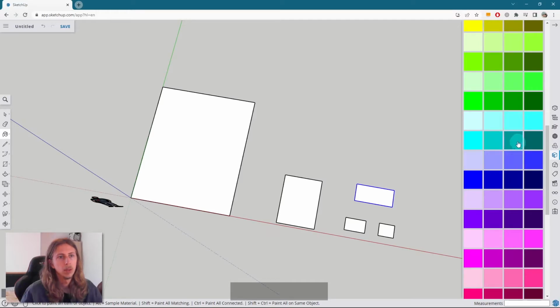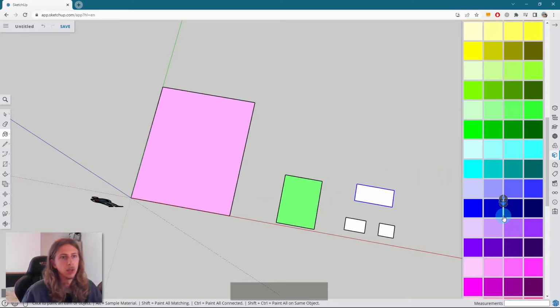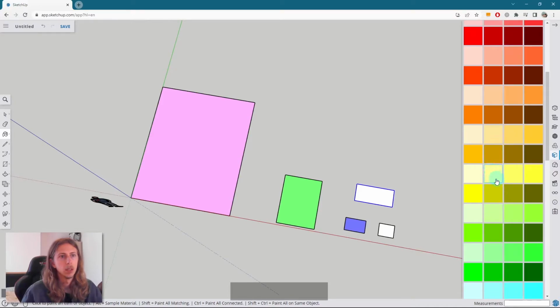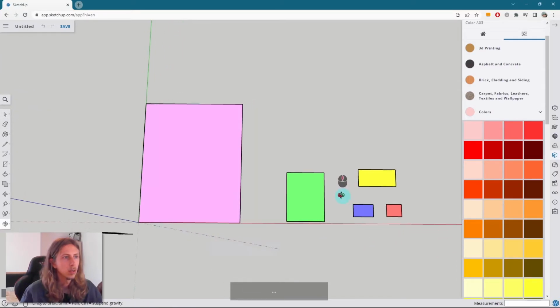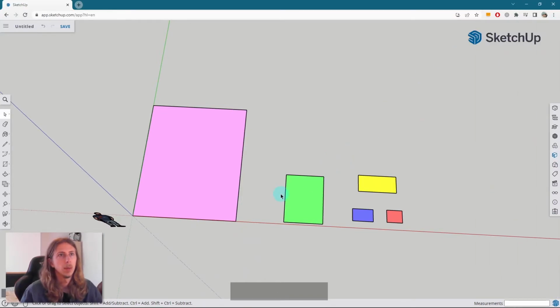So for my room, I'm probably going to do a pinky color. That's going to be my room. My bed is going to be green. My drawers can be a blue color. And then my desk, I guess my desk can be yellowy. Nice hue of yellow. And then what's the final thing? My wardrobe would do a dark pink, like that. So these are the elements now. They're all color coded. We can hide this tab.